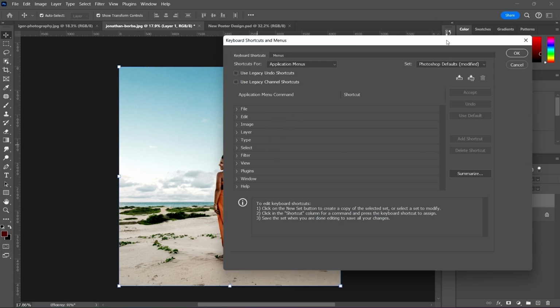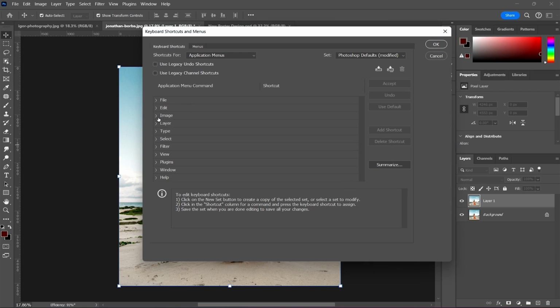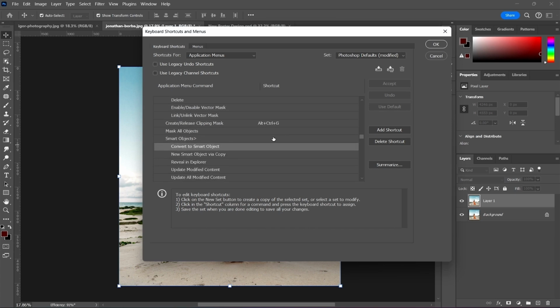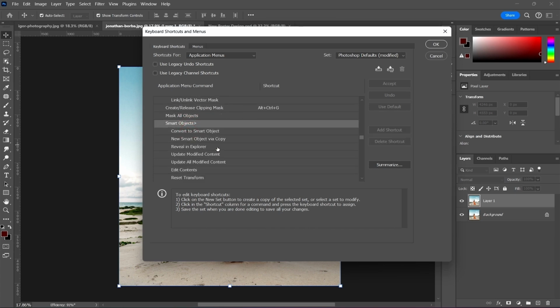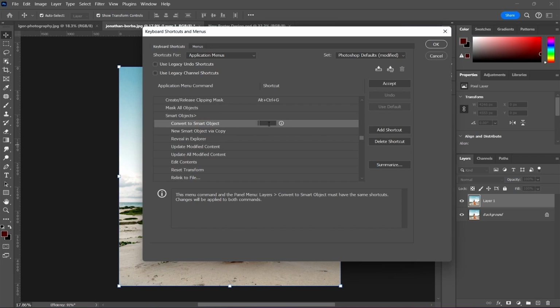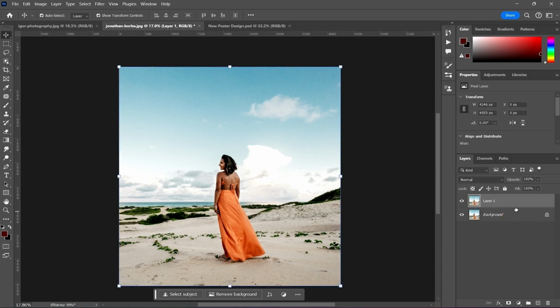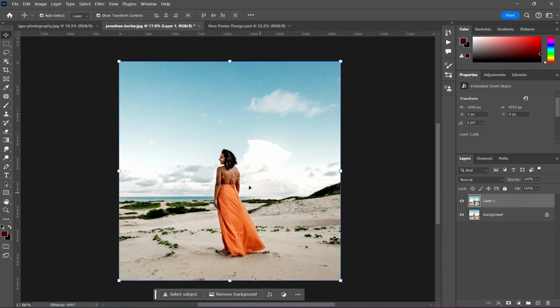For turning our layer into a smart object, you can just come to Layer, and then scroll down to look for Smart Objects. Okay, so this is Smart Objects. Now Convert to Smart Object, and we can see that we don't have any shortcut right now, but we can add one. So let's say Control Alt D. Perfect. Let's accept and OK. Now while selecting our layer, we can do Control Alt D to convert our layer into a smart object.